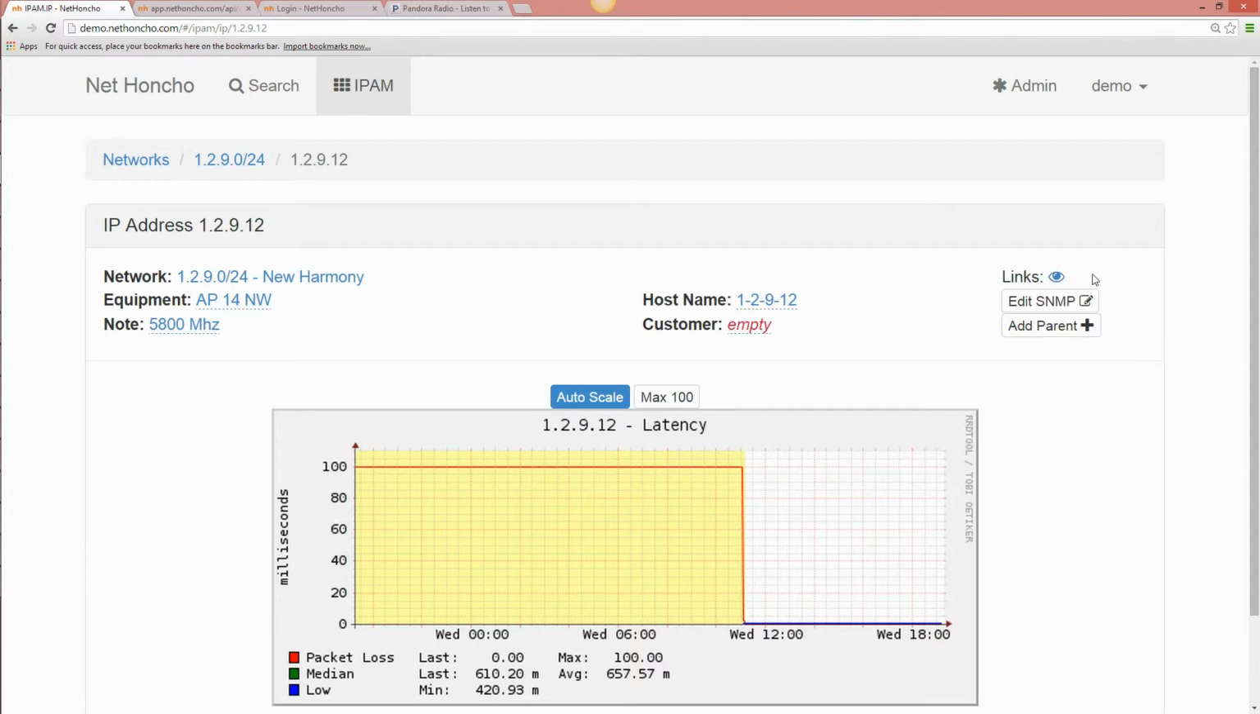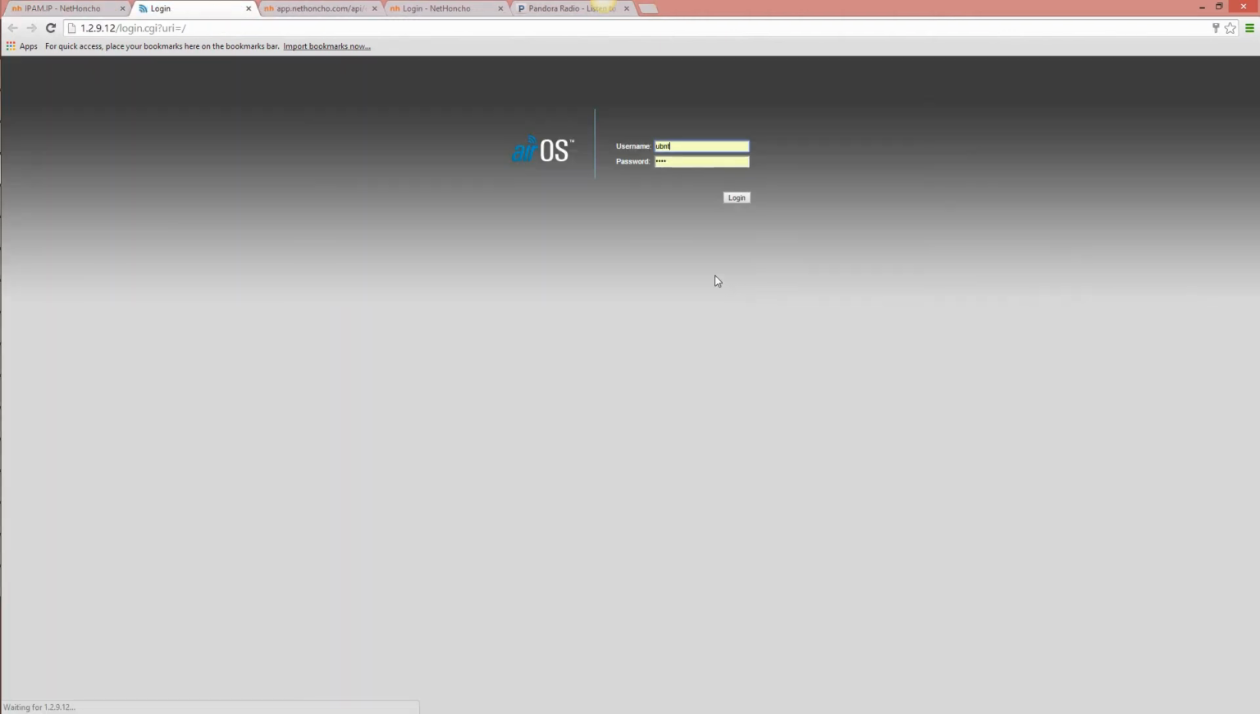Because equipment is generally shipped from the factory with its SNMP features disabled, we need to enable SNMP on the access point itself. Network equipment is typically managed via a web browser. NetHoncho makes this convenient by providing a links button. This is the button that looks like an eyeball, which opens the default browser and automatically points it at the device. First, we need to log into the access point.